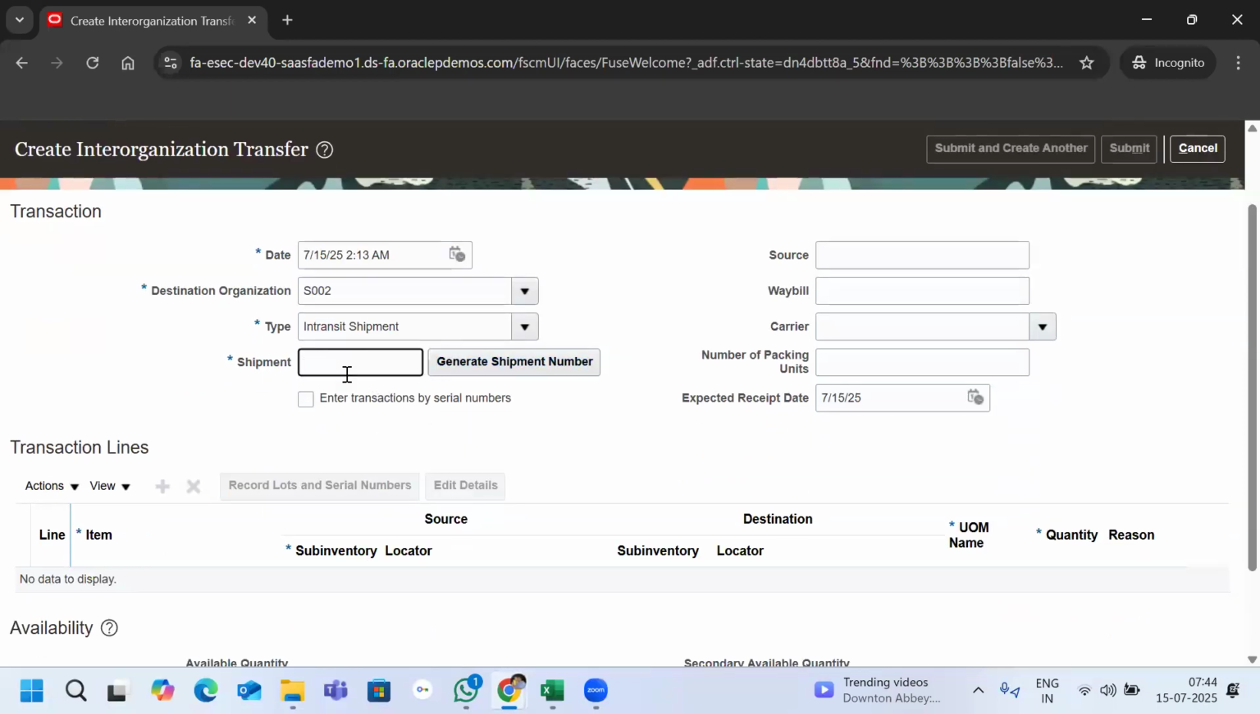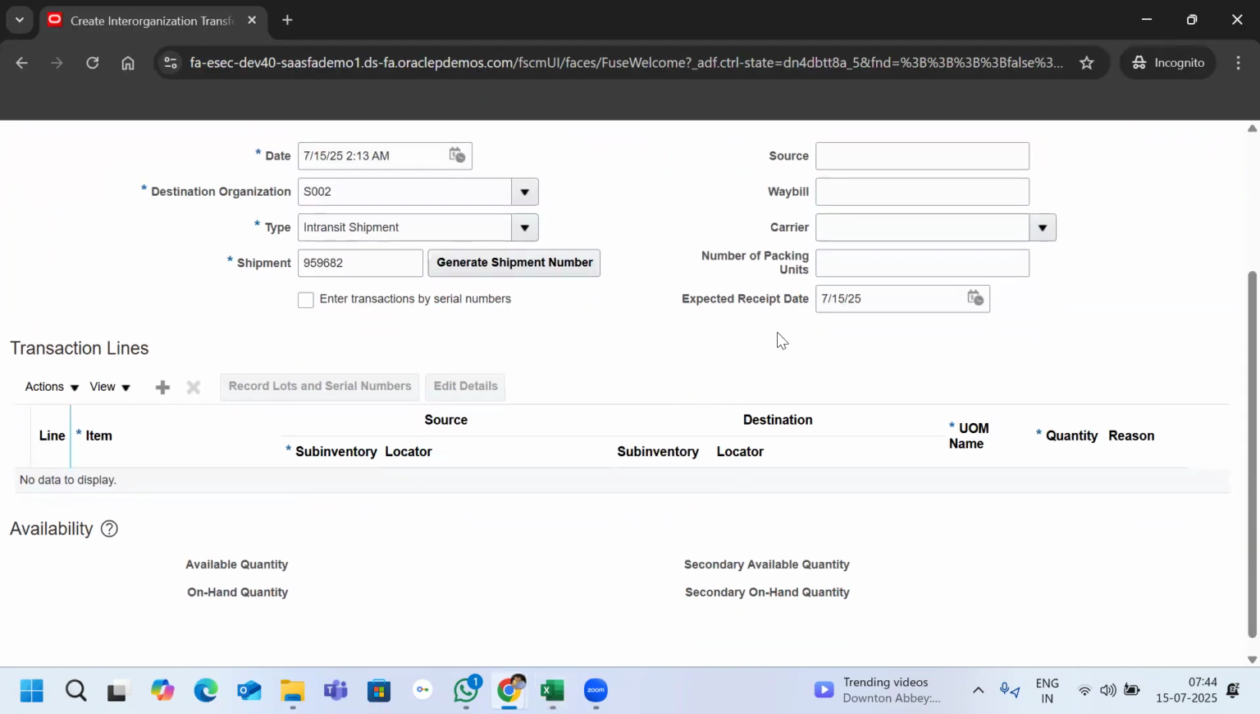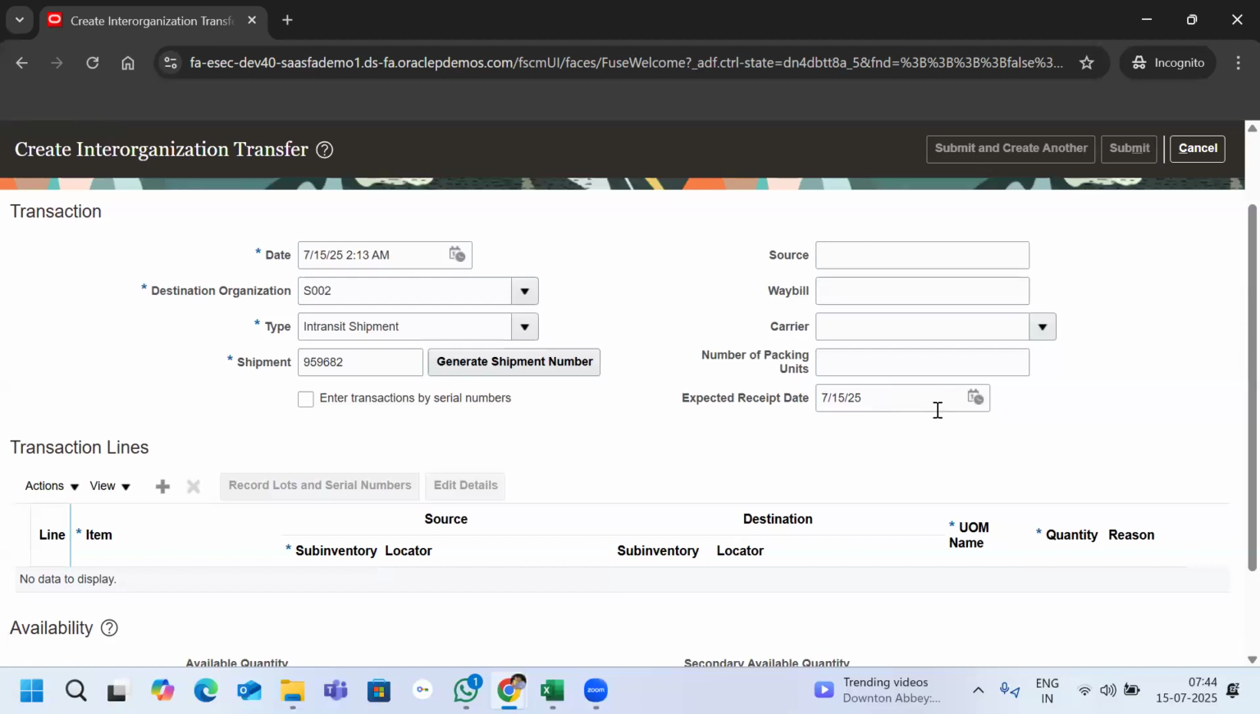Now we need to generate a shipment. You click on shipment number, the system automatically gives it. Else you can manually input also. Whatever you type, the system will take. This is the shipment number. Now, what time it is receiving: we are trying to send it today itself, that is why the expected receipt date is the same. We can enter the waybill number or what carrier we are sending, like DHL or any carrier, here.